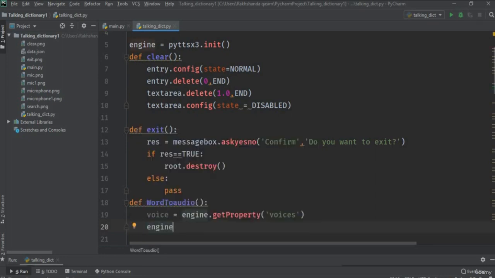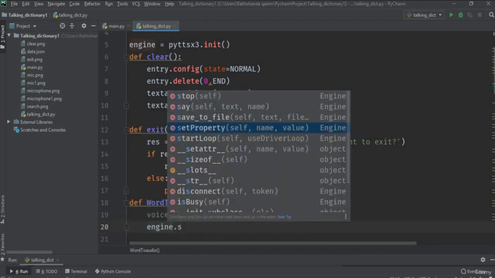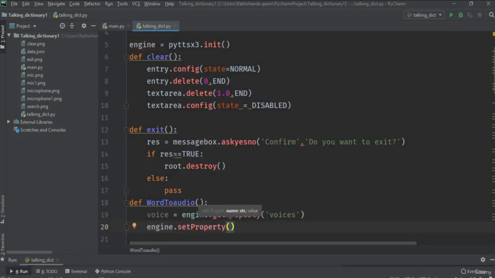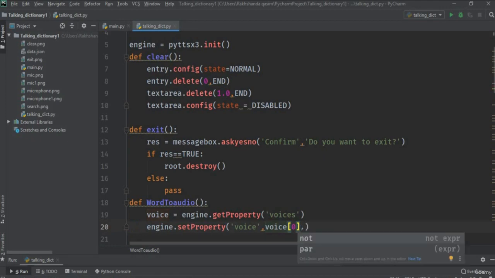Engine.setProperty. setProperty will help us to set the voice, whether we want the voice of a female chatbot or the voice of a male chatbot. So it depends on us by using the setProperty. Give here voice and then a comma, and then write voices and give here 0 or 1, and then dot id. The 0 is used for the male and 1 is used for the female.